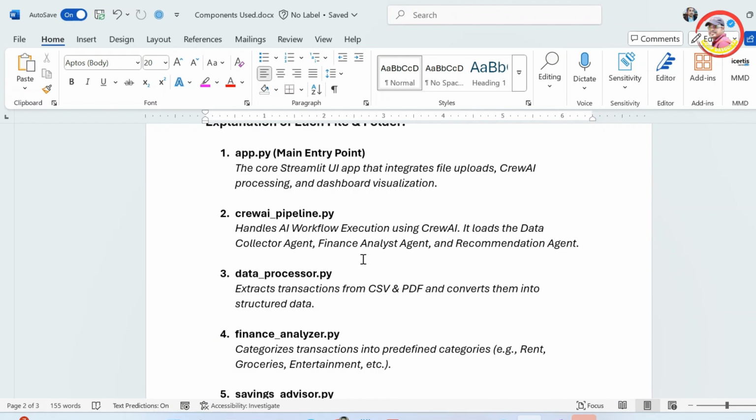Okay, then comes our CrewAI pipeline file, which contains three agents. Basically, one is the data collector agent, which collects the data from the PDF or the Excel file that we upload. And then there is a financial analyst agent which will analyze that data. And then there is the recommendation agent, which, based on the financial analysis, will recommend what are the areas we can optimize our expenditure and do some savings.